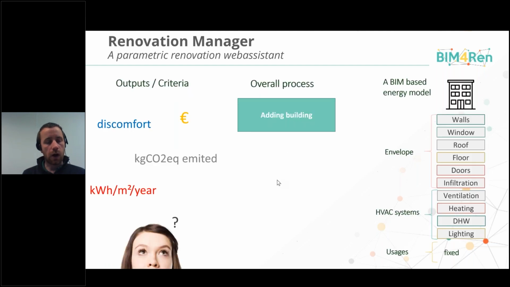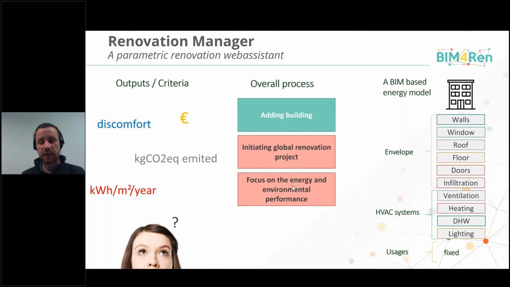So on the left, what you can see is what are our outputs, what are the criteria that we wanted to integrate to have a quite, let's say, global, holistic view. We consider the summer comfort, the cost, the equivalent CO2 emission of this renovation, and the energy consumption for heating, cooling, ventilation, lighting. The overall process is just 4 boxes.